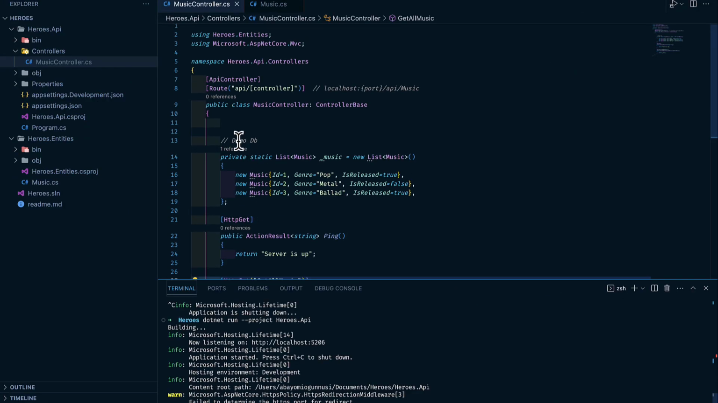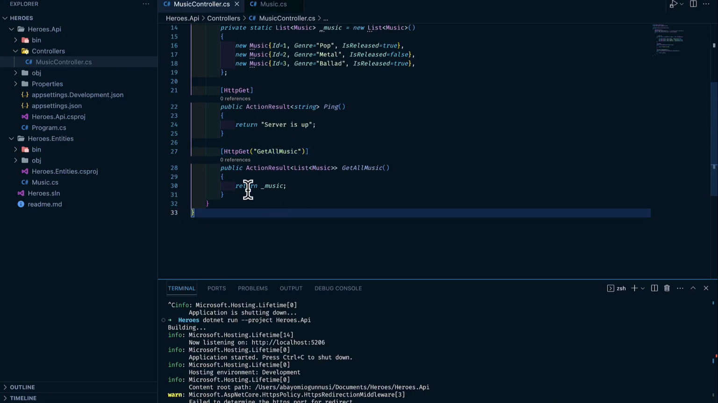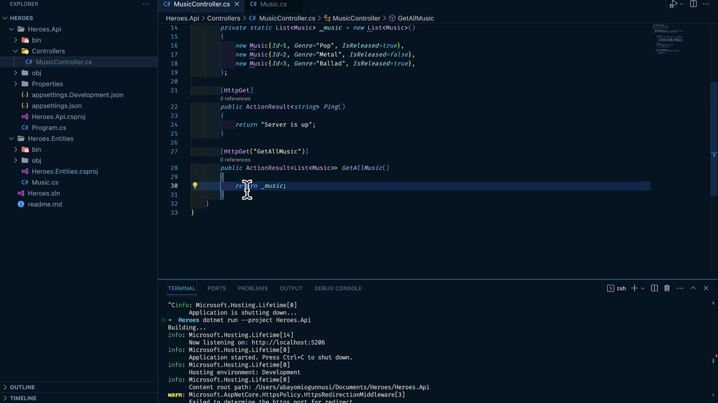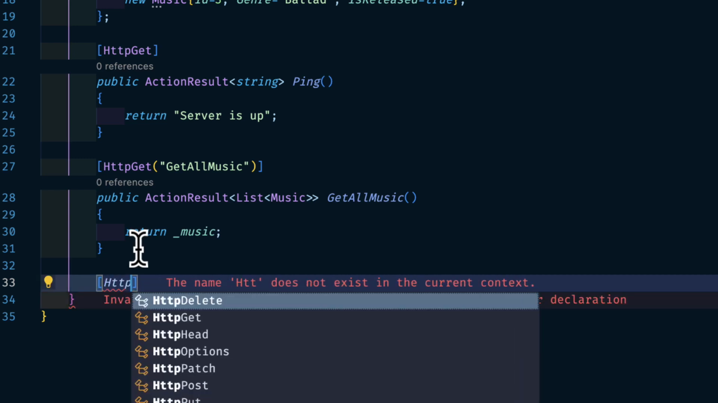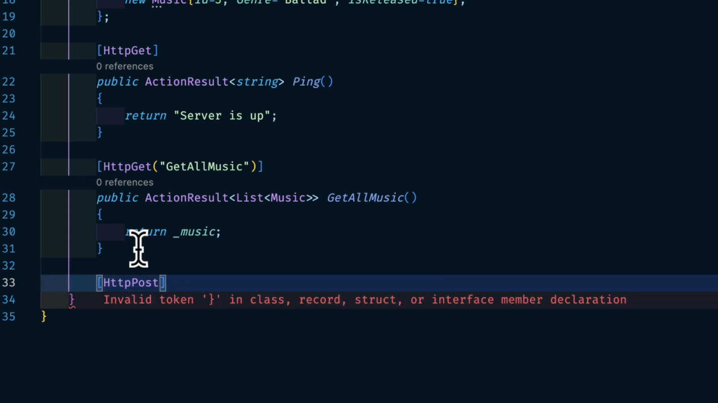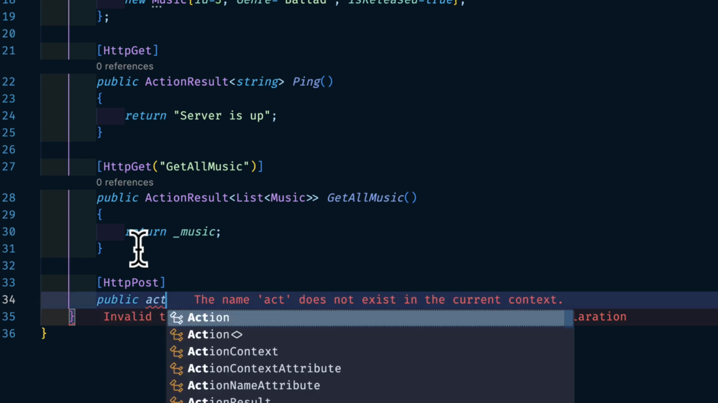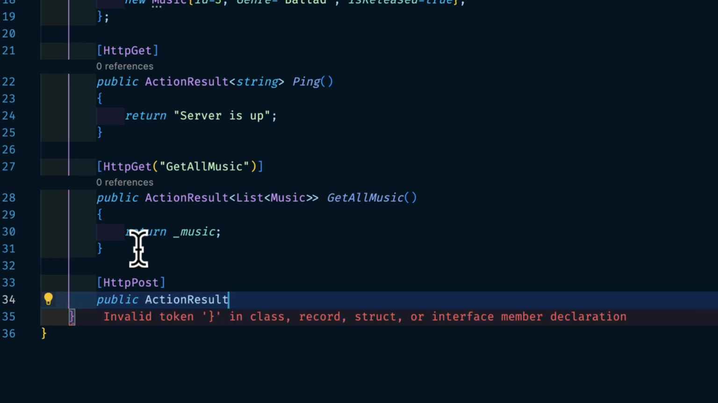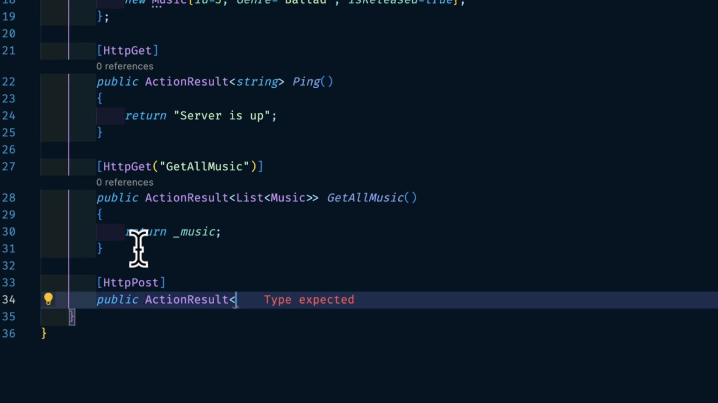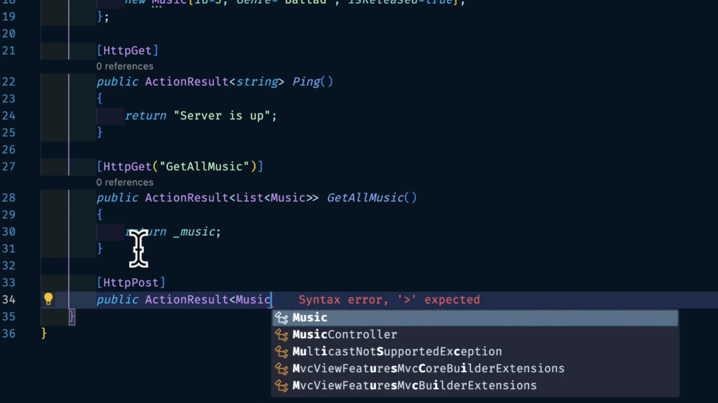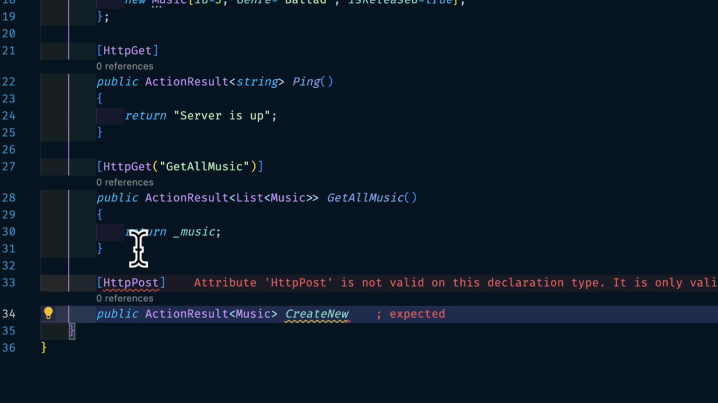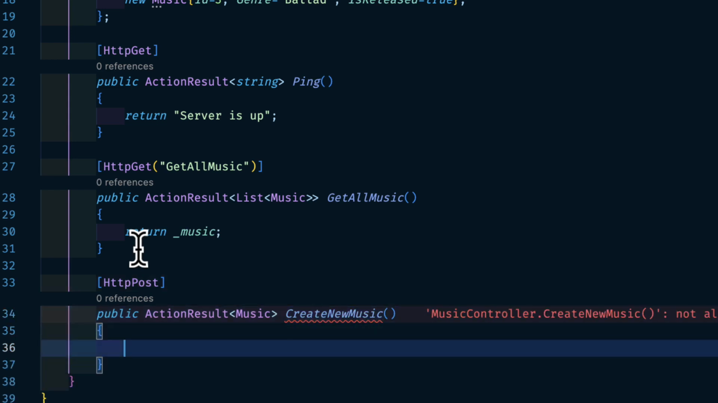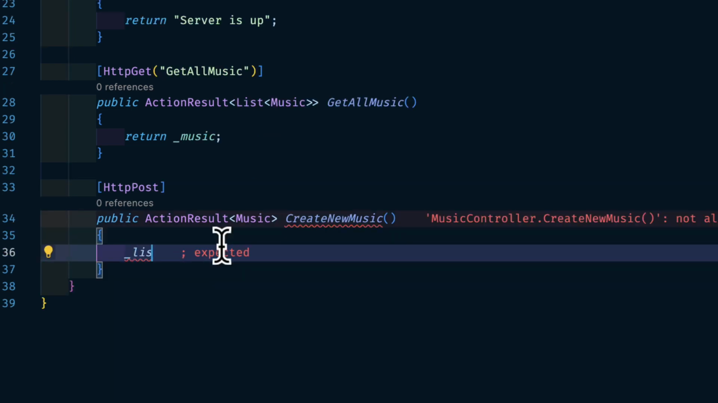So we are still using the demo DB, the in-built data store. Let's see how we can add new music. We do our HTTP post, public action result, and it's going to give us a return type of music. Then we do create new music. So we open this, and let's get the new music. We do music dot add.